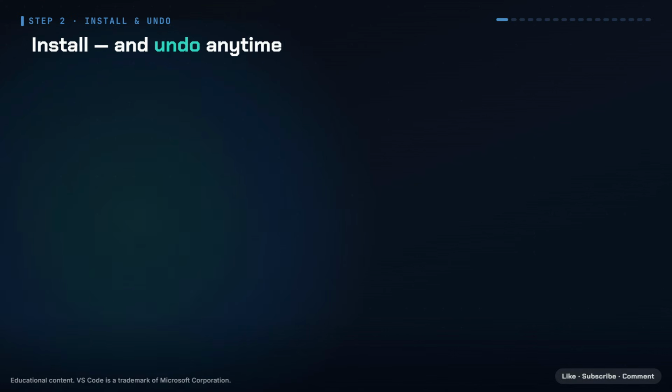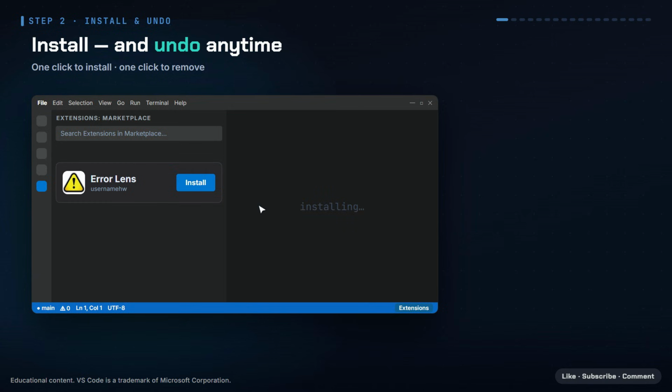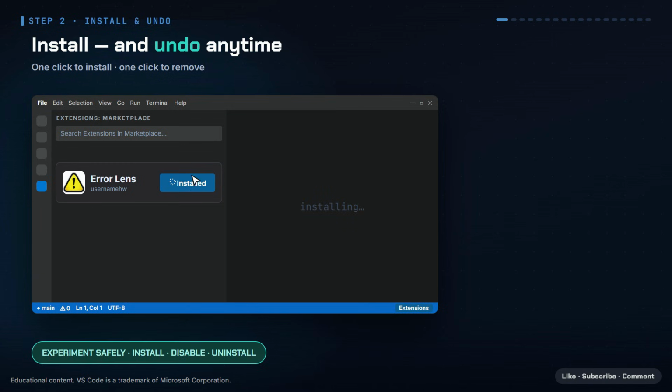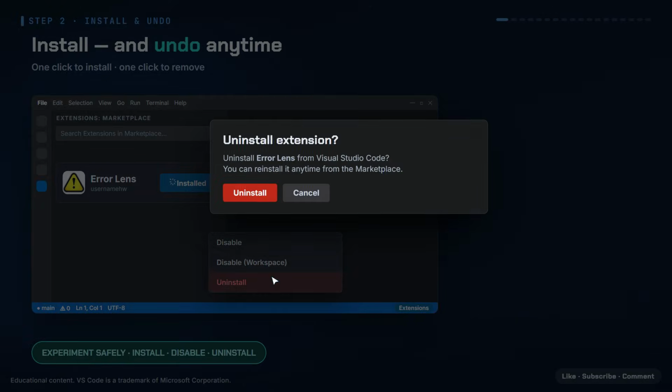One click installs the extension. Watch the progress bar fill. When it is done, the Install button becomes a gear icon. The gear opens the menu, where you can disable the extension or uninstall it completely. You can also manage updates from here. Experiment freely. Nothing is permanent.